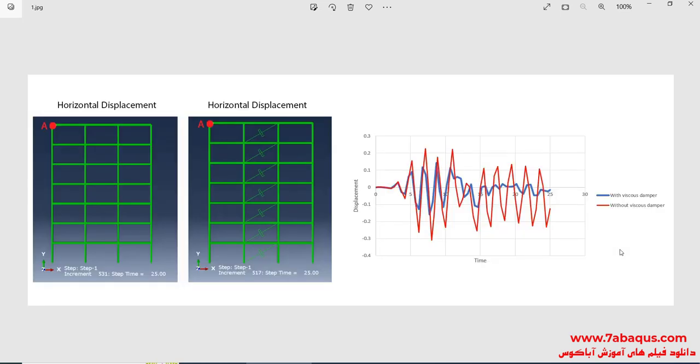In this picture, you can observe the diagrams of the horizontal displacement for a frame with a viscous damper and frame without viscous damper. As you observe, when we use viscous damper, the quantity of displacement will be decreased.